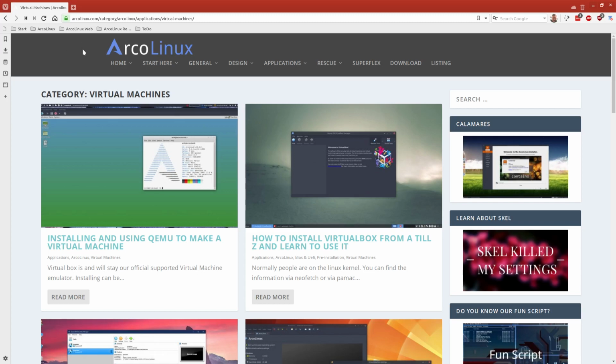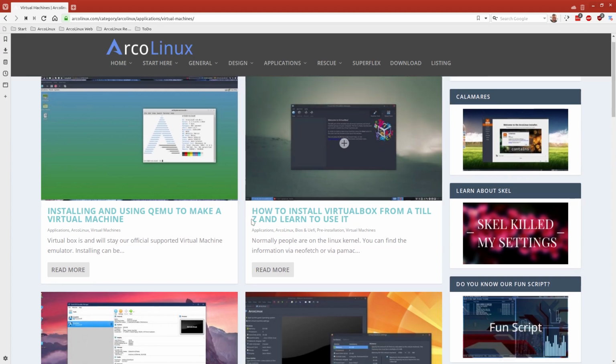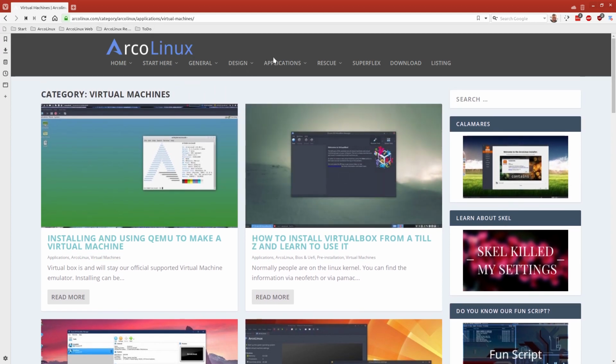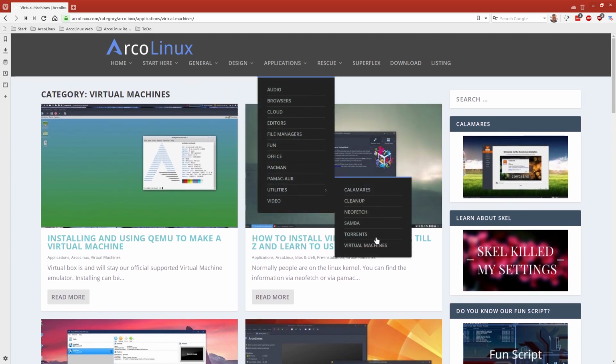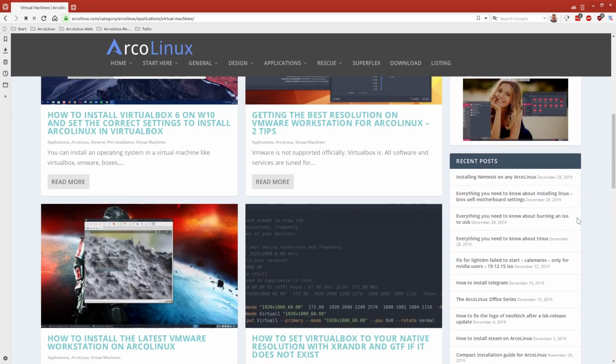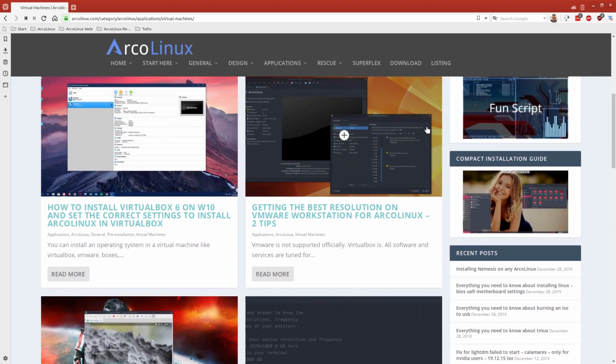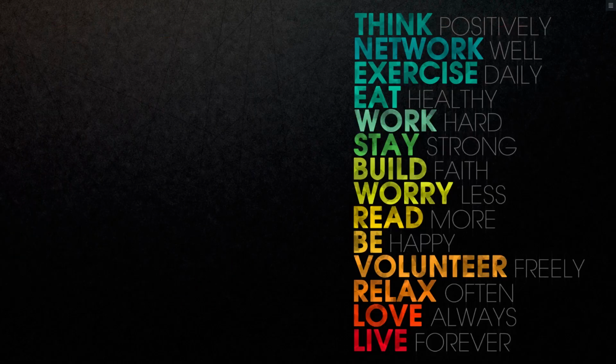It's an update for the articles about Virtualbox. So if you go to ArcoLinux.com, in applications, utilities, you have here virtual machines. So it's all about virtual machines, this category. And often people will try and install ArcoLinux or any Linux version on a Virtualbox. So that's what this is all about.